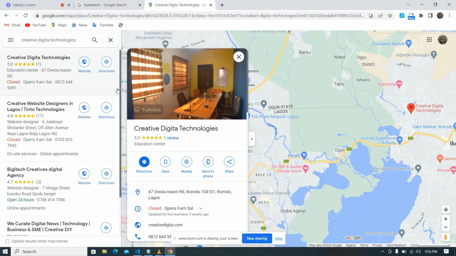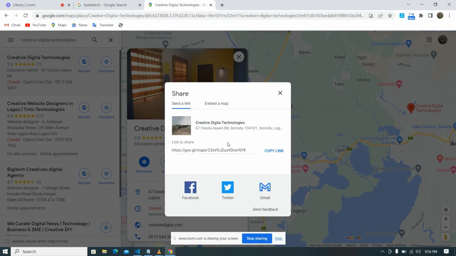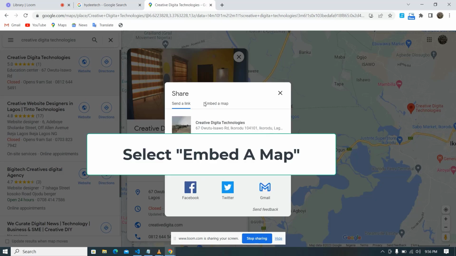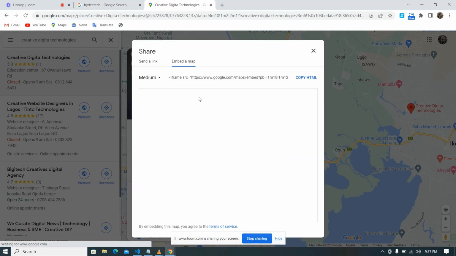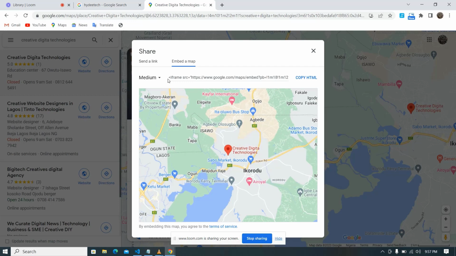Once you click on the name or the business you are looking for, it is going to pop up something like this. You would have set this up just like I said. So you click on share. Then you need to click on this second option here, exactly this one you are seeing. Embed a map. Click on embed a map. Then it will bring you down here. This is the code that you need to copy, this iframe code.